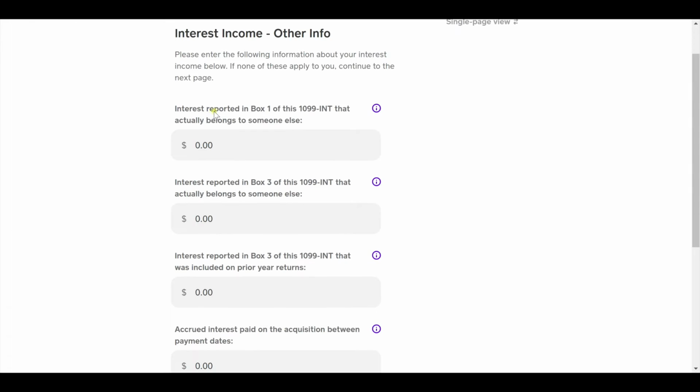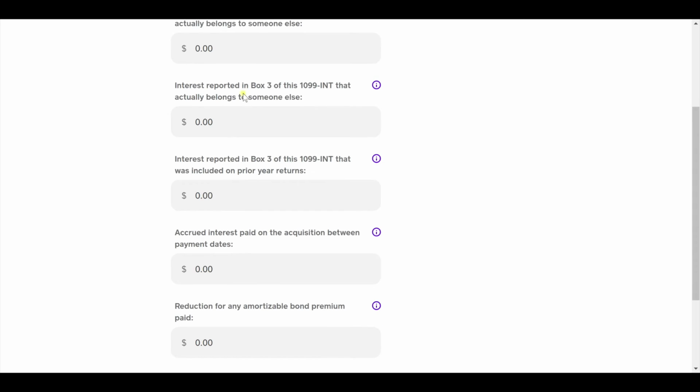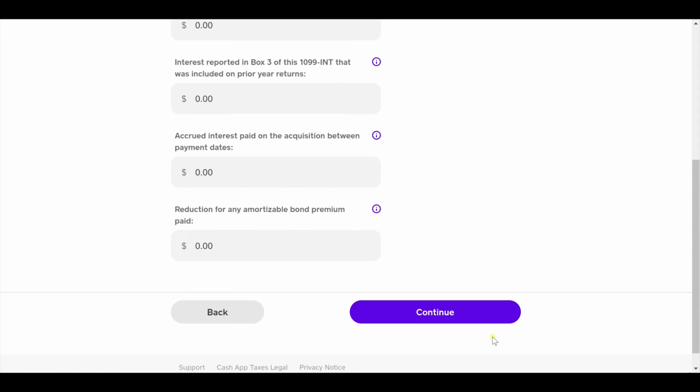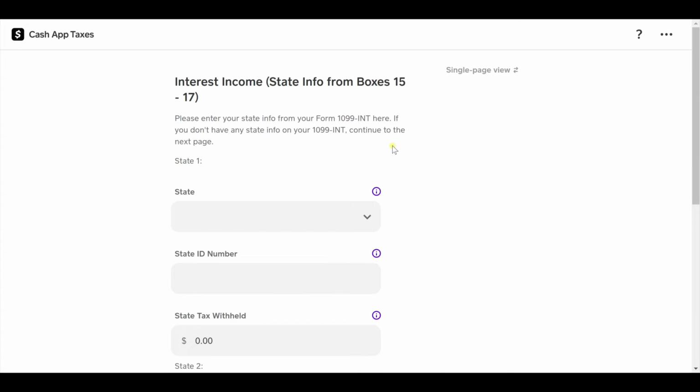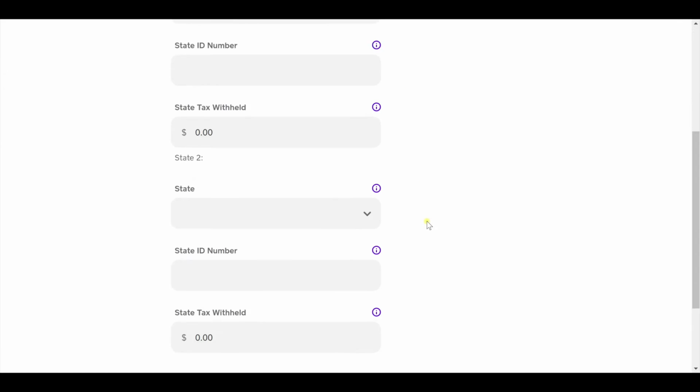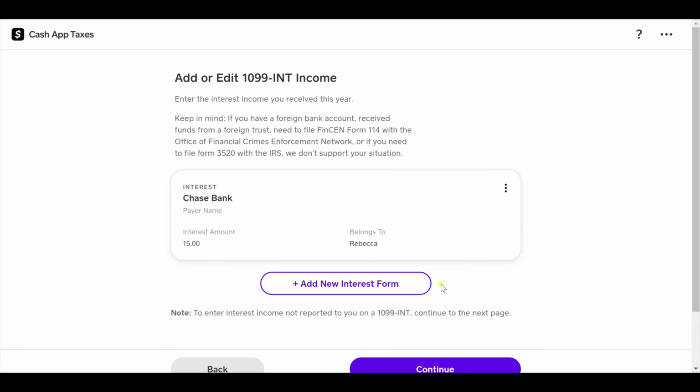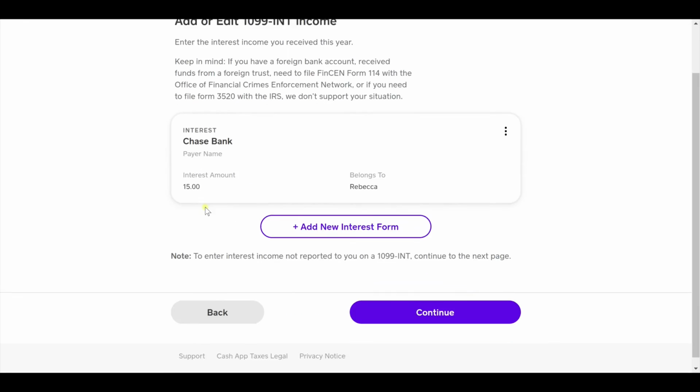And then anything reported in the boxes on your 1099 INT. There's a box 1, 3, 3, all of this stuff. If there's anything in there, put that in. I'm going to say no to mine. And then this is the interest income for the actual state from your 1099. This is not like required. If you read here, if you have it, put it in. If you don't, you can leave it blank. I'm going to leave it blank. And there we go, Chase Bank, $15.